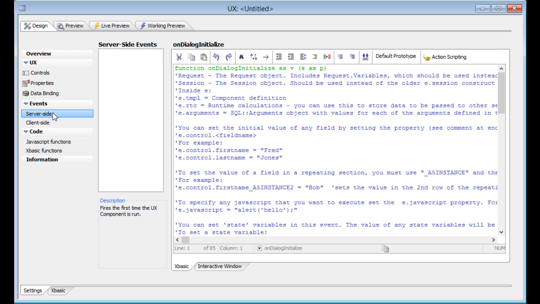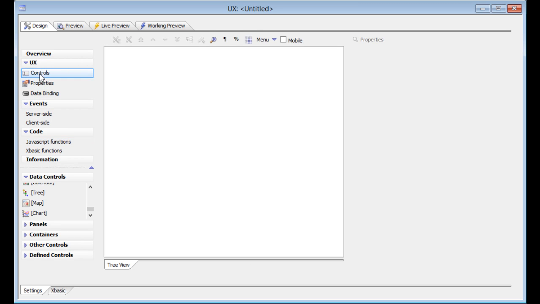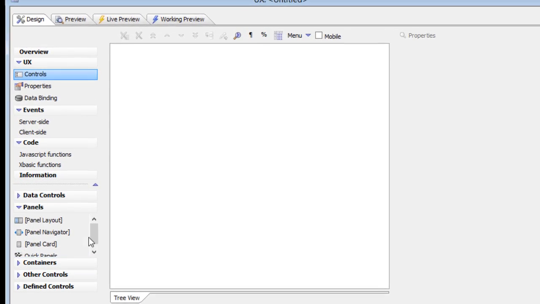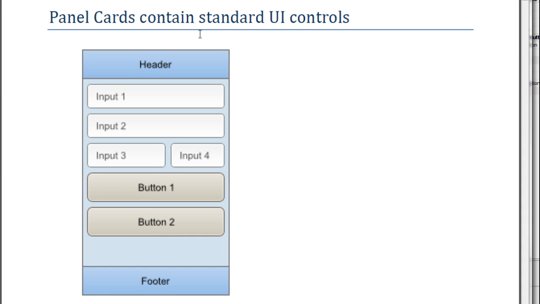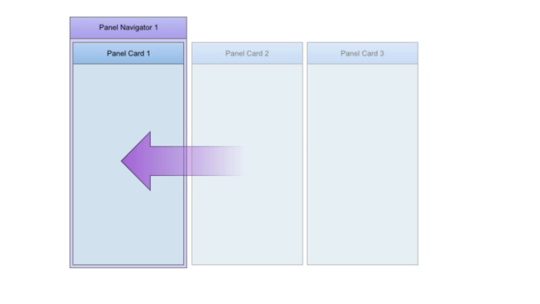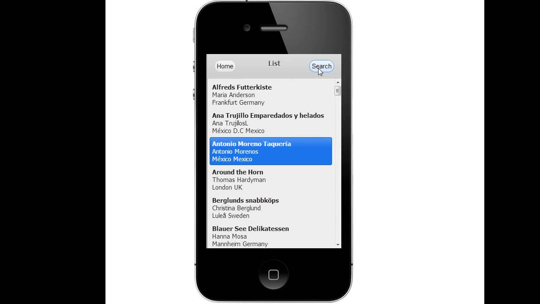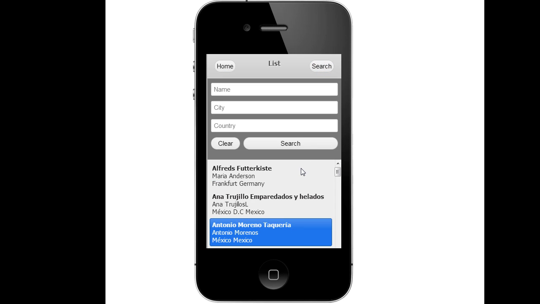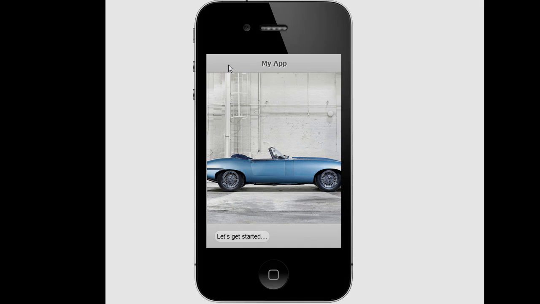Now, the UX control has a lot of functionality and flexibility, way more than what we can cover in this video. But before we move on, there's one more concept I'd like to introduce you to: panels. The idea behind panels is to create a flexible way to group controls together and allow the user to navigate from one group of controls to the next. This is what it looks like. The controls for this application are contained in panel cards, and the user can move from card to card by means of a panel navigator.